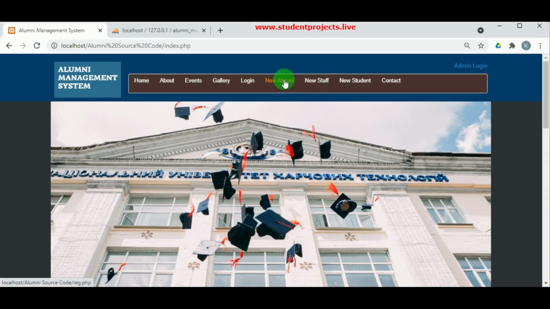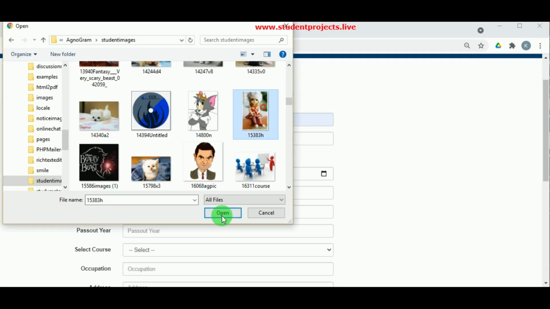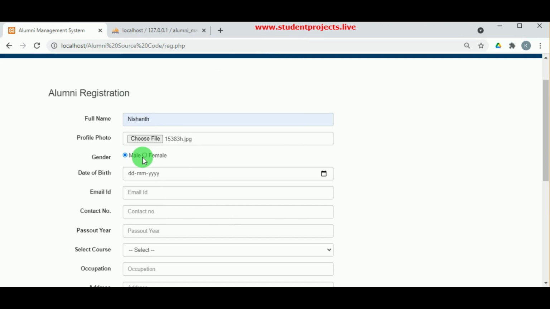Alumni is the most important user of the web page. So let us make the alumni registration. The new alumni must make the registration before they use the web page.